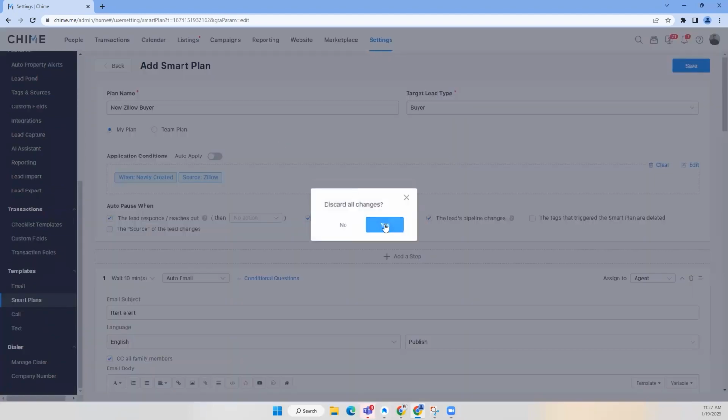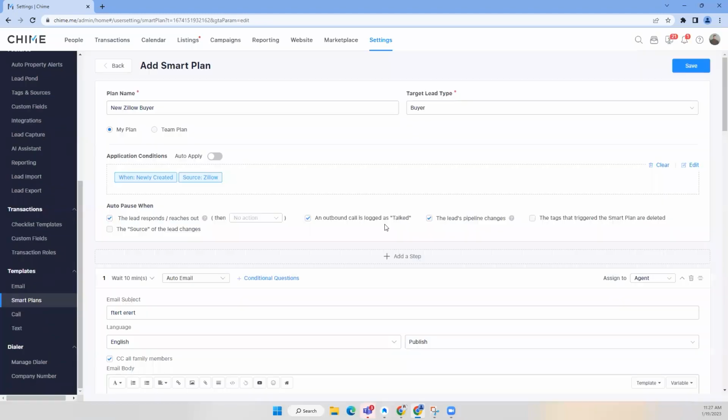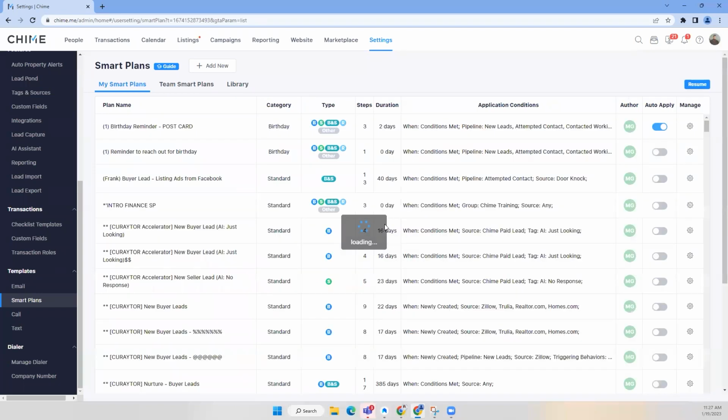All right, so that is how you create one from scratch. Hopefully it's all clicking here. What you're going to want to do is create some plans for buyers, your new buyers and your new sellers. You'll probably want different messaging going out for each lead type, right? And then also those triggering behaviors like we looked at.